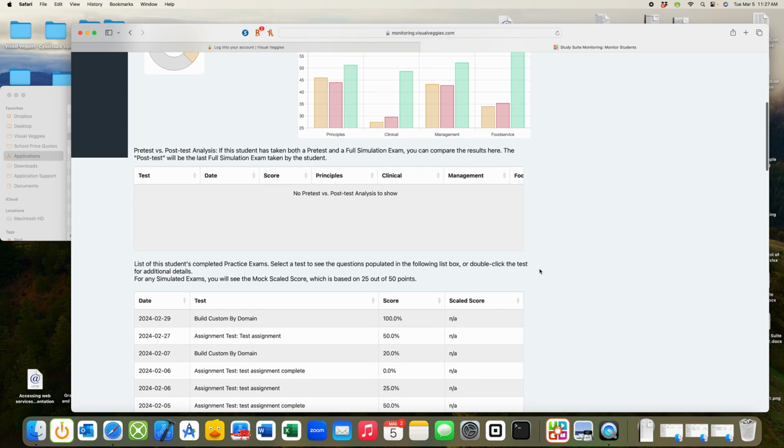If the student has taken a pre-test and a post-test, a post-test would be the last full simulation exam in the software, then you'll see a report here. So it'll show a comparison and if they went up or down in each of the categories.